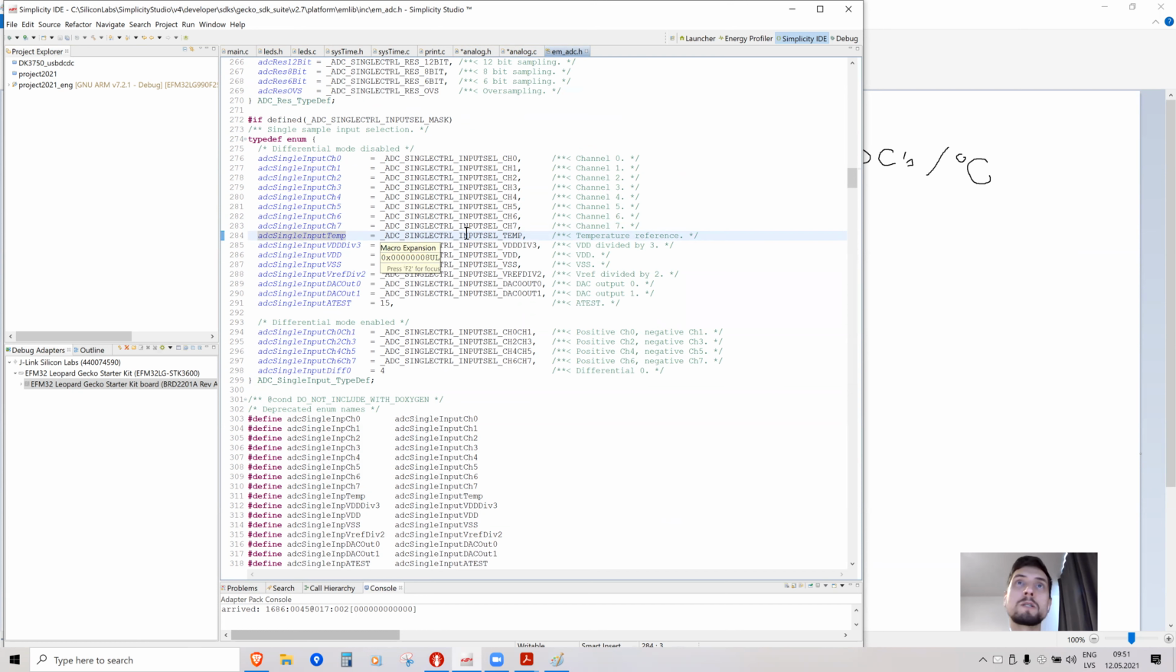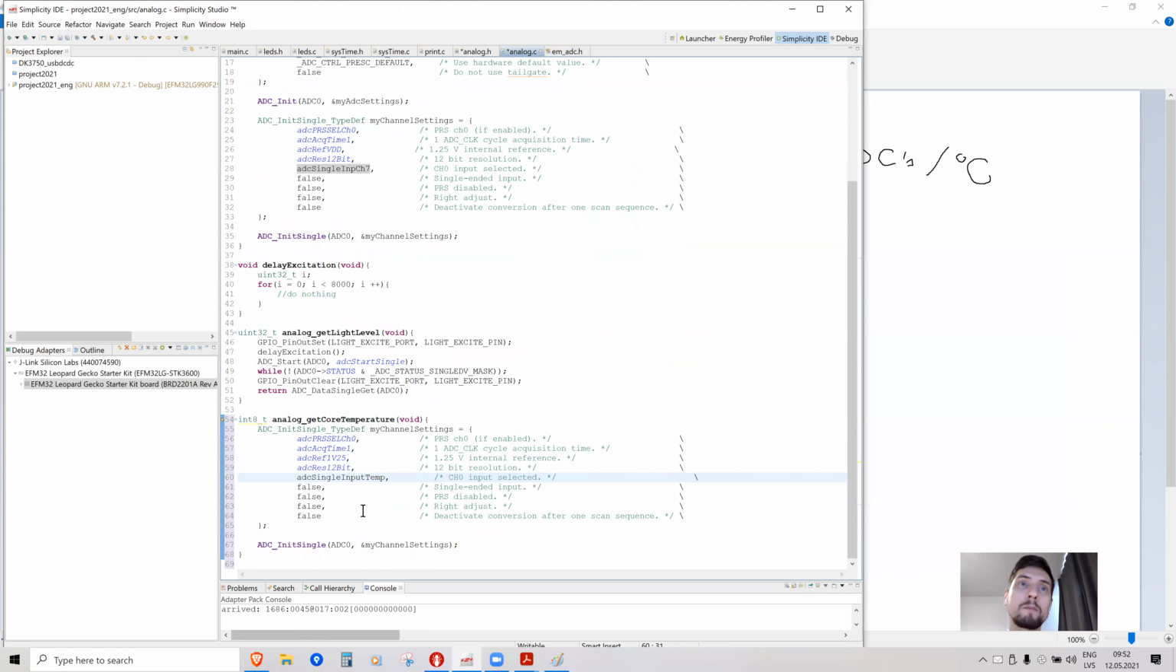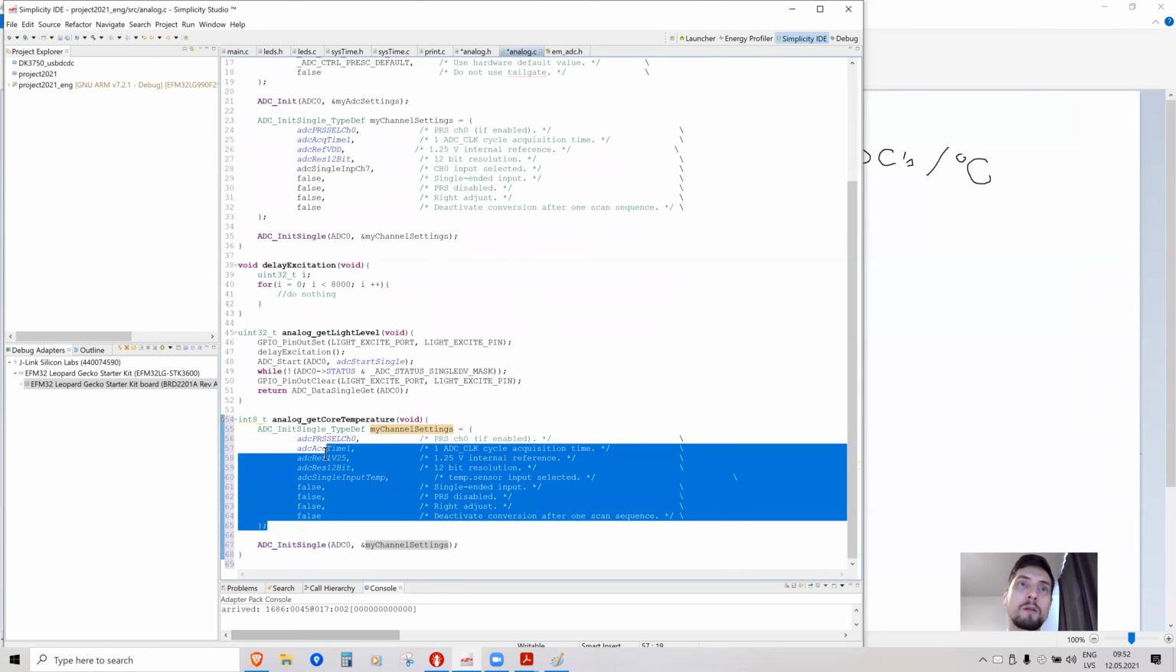Which is in the register is just number 8. It's input number 8. It's wired inside the chip in such a way that it's input number 8. But I copy this beautiful name, I go back and I paste it here, and I'll change the comment. So this basically, acquisition time 1 is fine, 1.25 volt reference, 12 bits, and input is temperature. And we initialize the analog to digital converter 0 with these new channel settings.